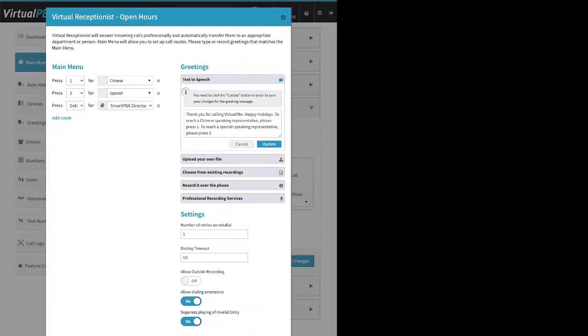First option is text to speech. This allows you to type in a greeting directly into the system. It will then replay it back in a computerized or robotic voice. This text to speech greeting is limited to 250 characters, not words. So you can't have it super long or in depth, but it's a good thing to use if you're just getting started. You're a startup company where you're not used to PBX systems, just to get your feet wet basically, and see how it's going to work.